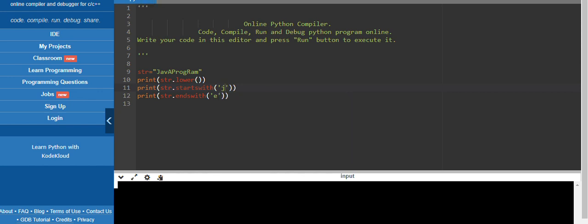Yeah, false only. In Python they are case sensitive, meaning small a and capital A are different, which I explained with the ASCII table. The small a and capital A have different ASCII values. Similarly here, capital J is different and small j is different. So it is case sensitive.